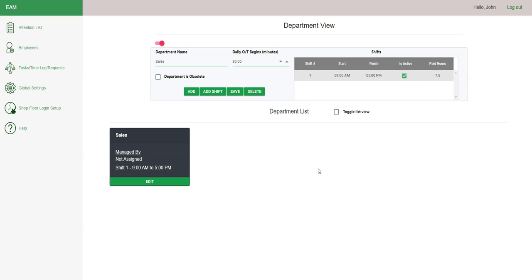A department cannot be deleted if it has already been assigned to a manager or employee who have logged work hours for that department. Instead, you can checkmark the department as obsolete option to prevent it from showing up in other selection lists when assigning a manager or employee to a department.